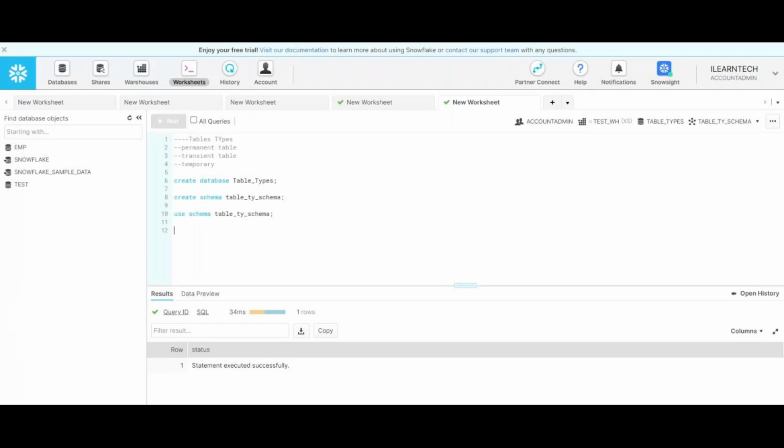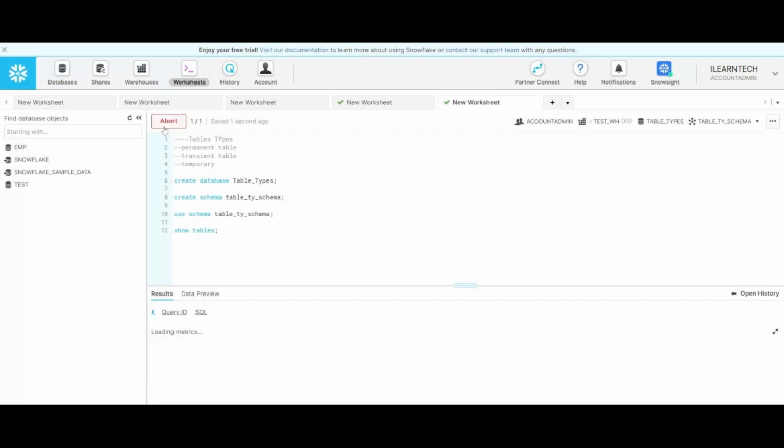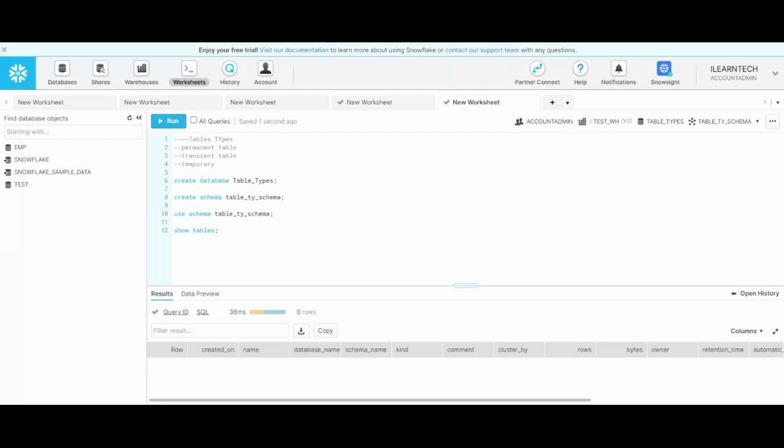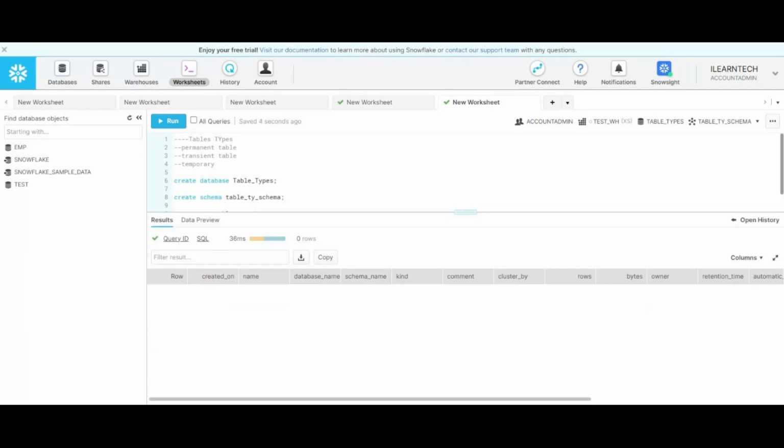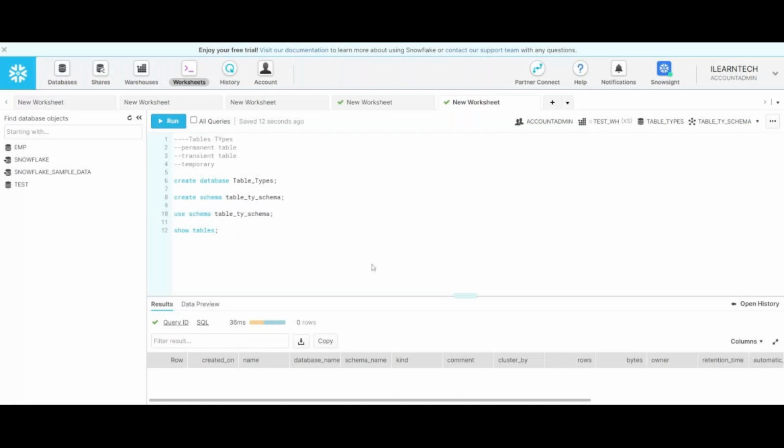I'm using show tables as a command. See, under this database and under this schema, there are no tables as of now, it was not created. So if you want to see the list of tables existing in a particular database under a particular schema, you can use the command show tables.